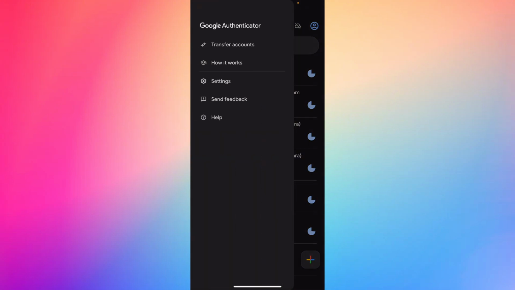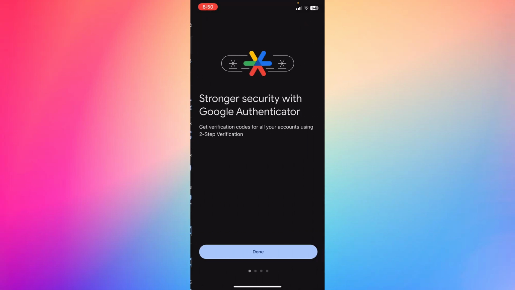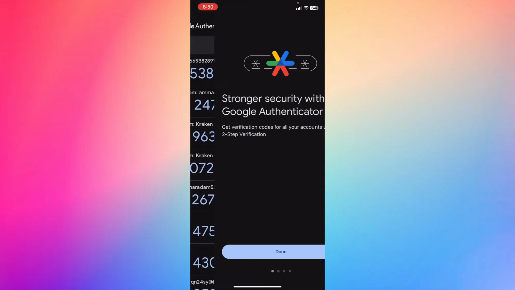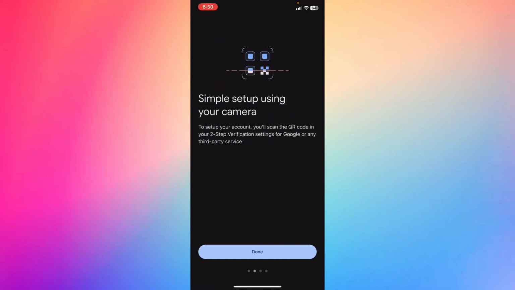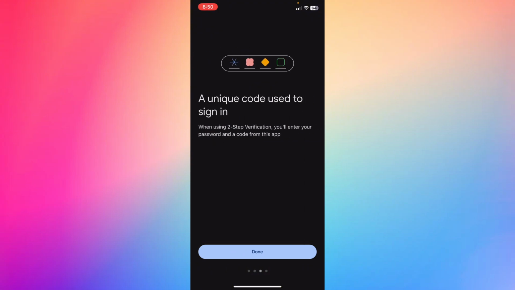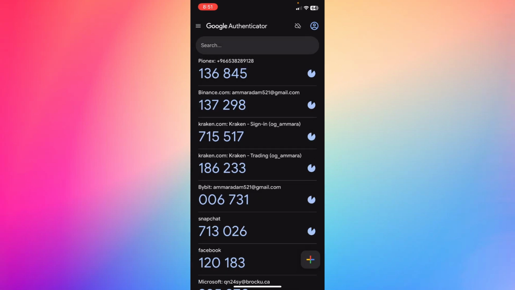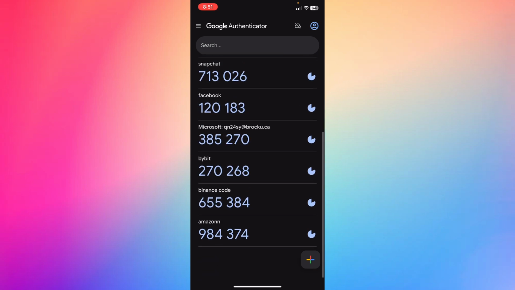If you click the three bars right here, you're gonna be able to see how it works. If you want to actually learn how to do it, right here, get a verification code for all your accounts using two-step verification, and then basically you're gonna move on to the next step. Simple setup using your camera, scan the QR code as we told you, and then a unique code used to sign in. And then finally, if you want to actually sync those codes in iCloud, just do it already. In my case, I don't want to.